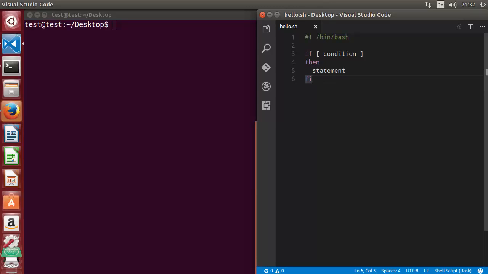Let's see how we can use it with some example. What I'm going to do is declare a variable. Let's say the variable name is count, and the value of count is, for example, 10, and we want to evaluate this variable. So in the square bracket I'm going to just write the name of my variable, and then there are some comparison operators I can use with the integers.